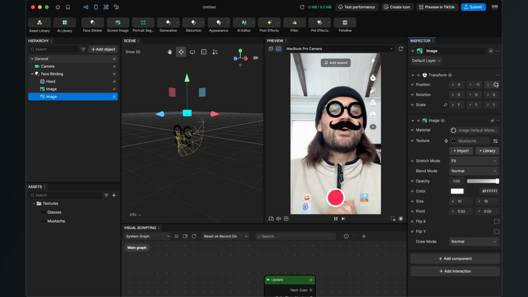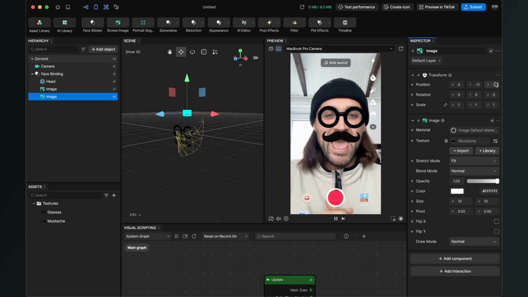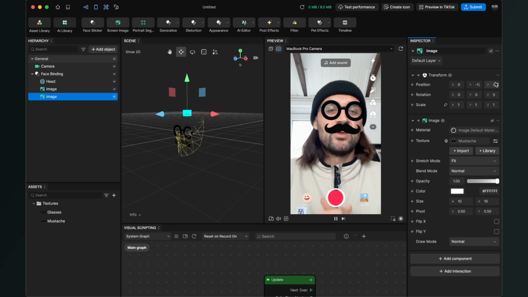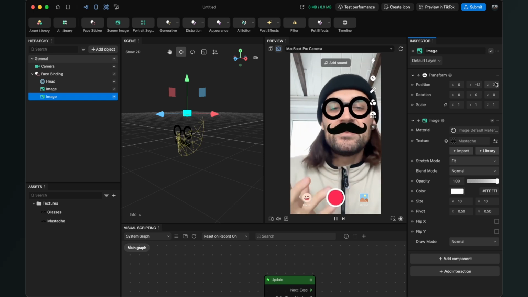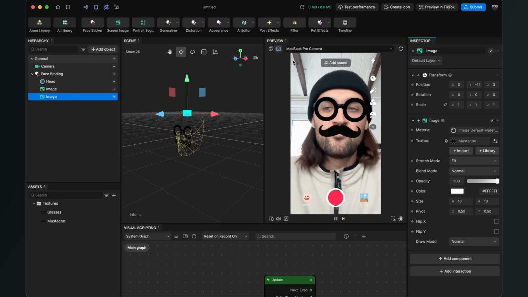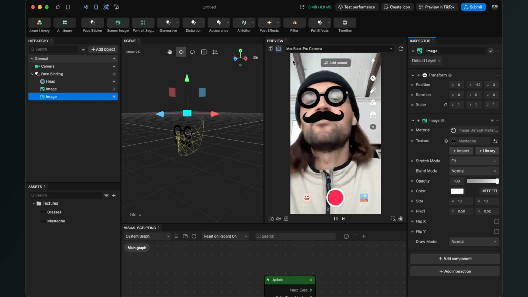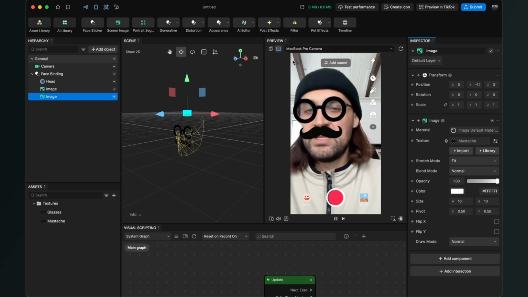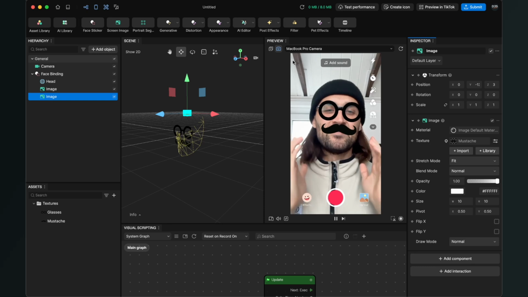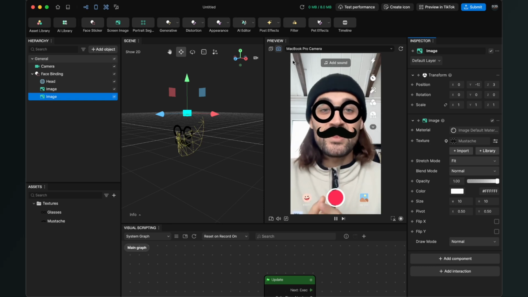And yeah, this is more or less some basic head tracking here in Effect House. So you can attach objects to your face or your head. Of course, you can use every other object like 3D objects, but I think the 3D image is the most common one you will use at the beginning. So I hope this tutorial was helpful for you.